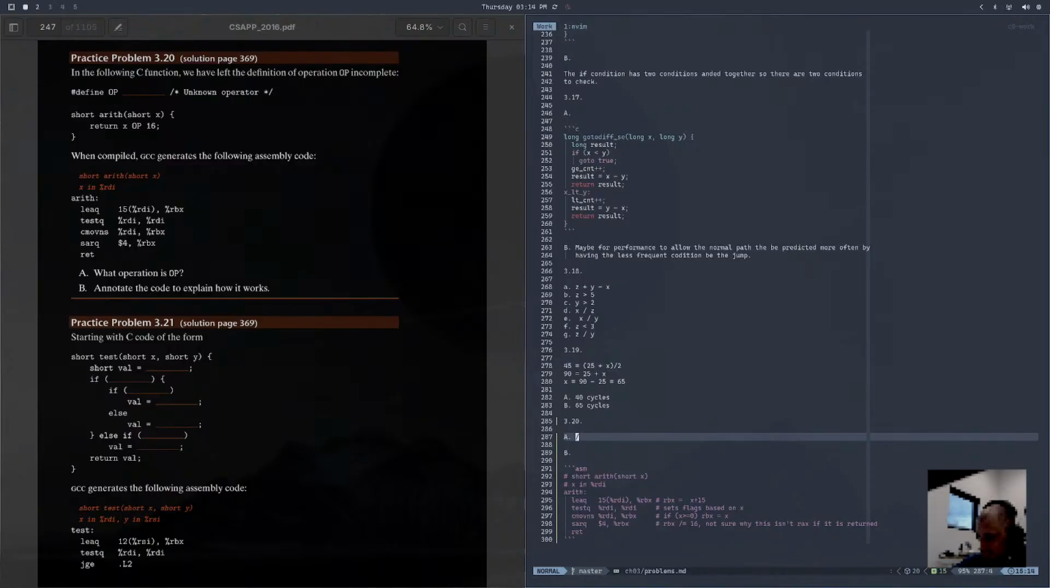So 320. This problem provides a chance to study the use of conditional moves. I got the operator right. Yeah, the operator is division. We see this example of dividing by a power of 2 by right shifting. Before shifting by k, we must add a bias, which is 2 to the power of k minus 1, equal to 15 when the dividend is negative. Yeah, I forgot about the biasing when it's negative.